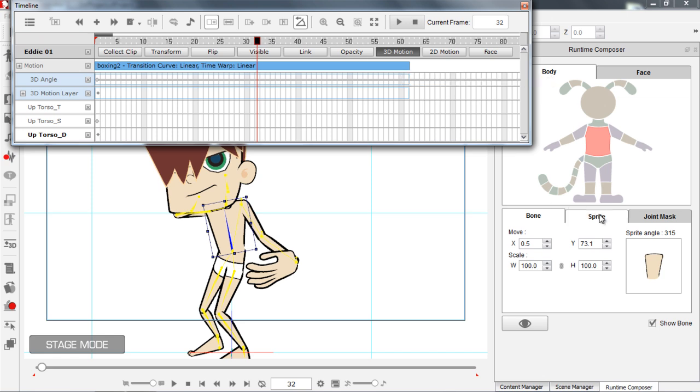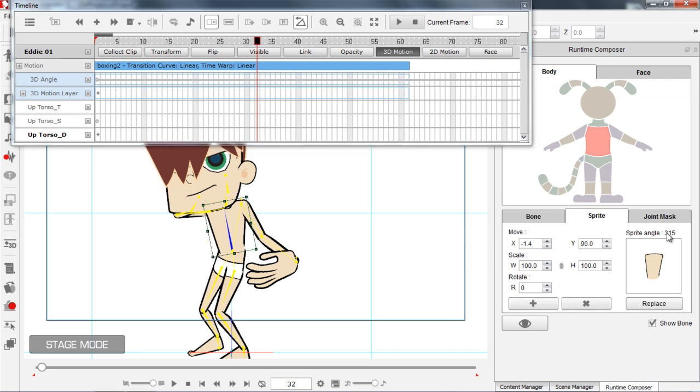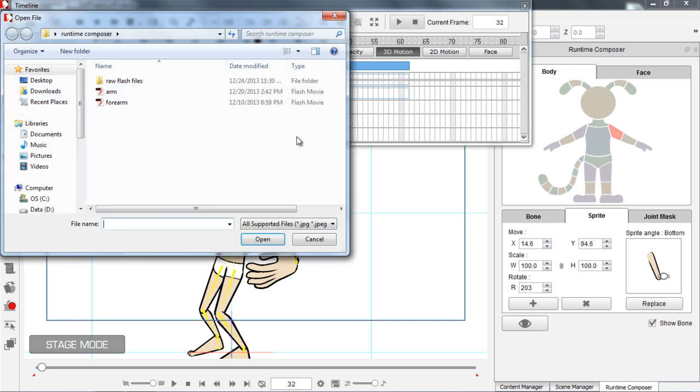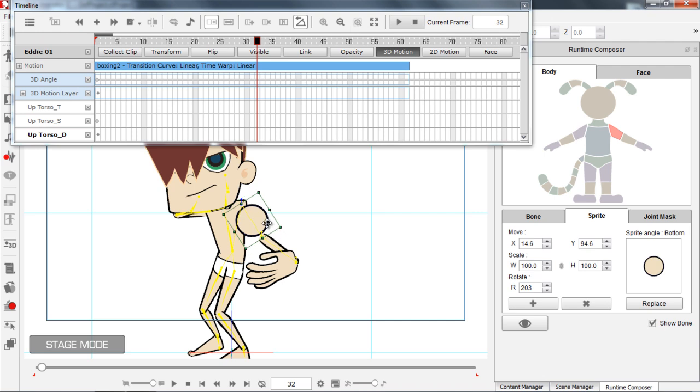What I need to do is go to the Sprite tab now. The sprite angle for the upper arm is currently at the bottom, so what I want to do is replace that with something that looks more like an upper arm would look like from the bottom. So let's select this forearm sprite here. You can see that basically that's what a forearm would look like if there was just a stub coming from the torso there. So let's place that into place.